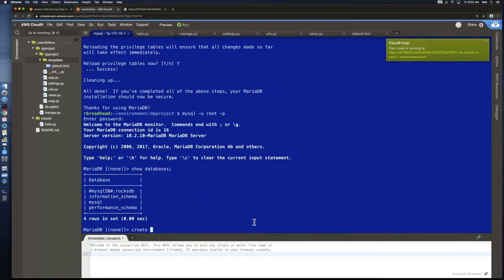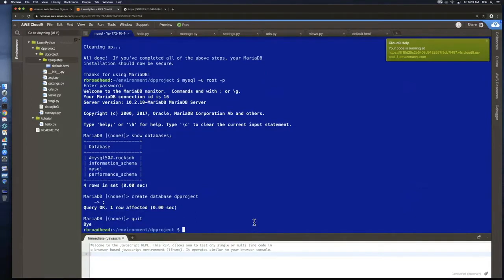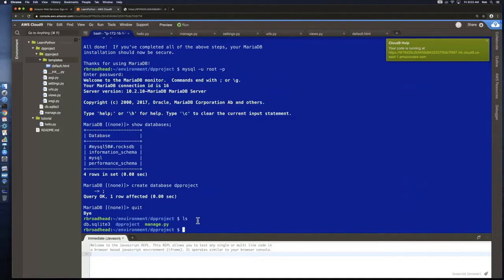I am going to create a database real quick while I'm here because I'm going to need this, and let's call it dpproject. Okay, so I've done that. And because I'm lazy, before I actually work with the database, I'm going to set it up in Django first.